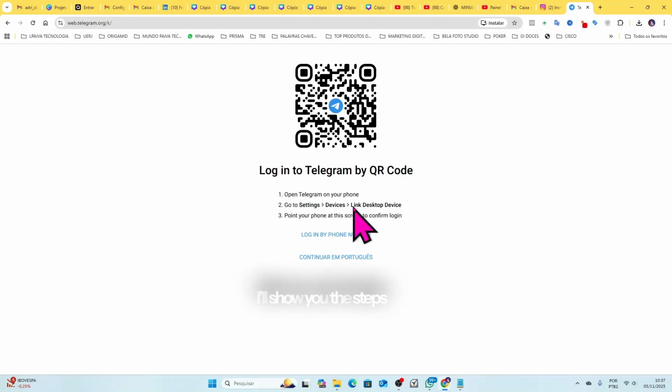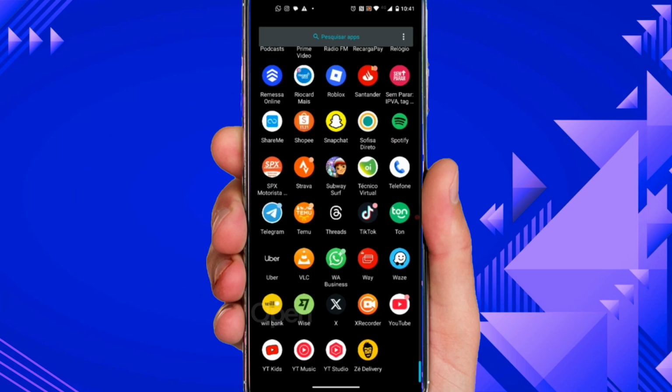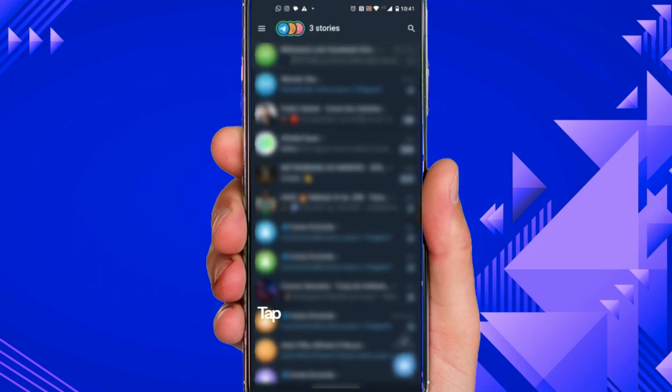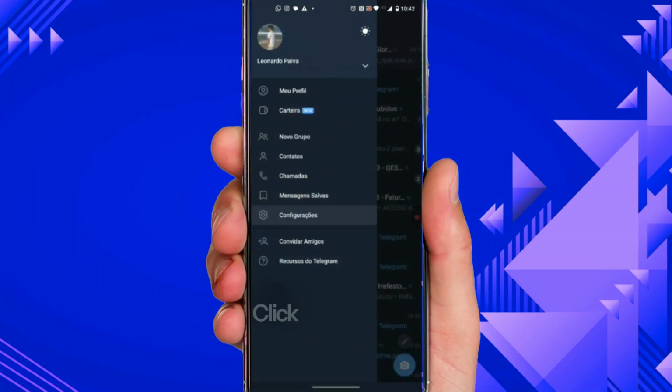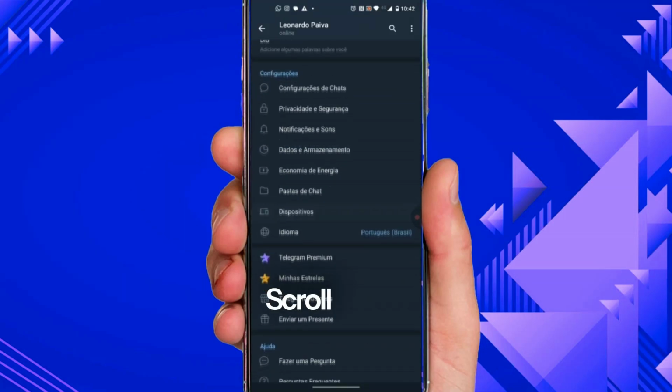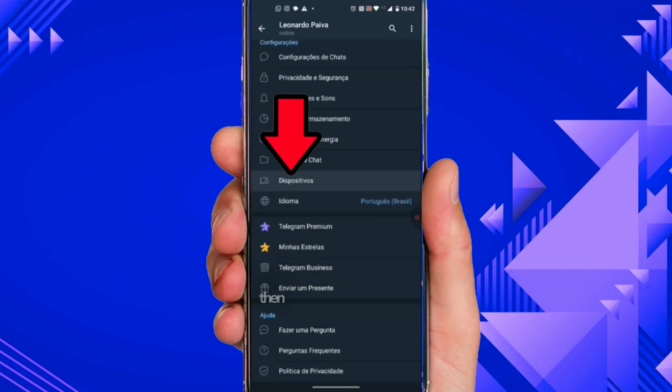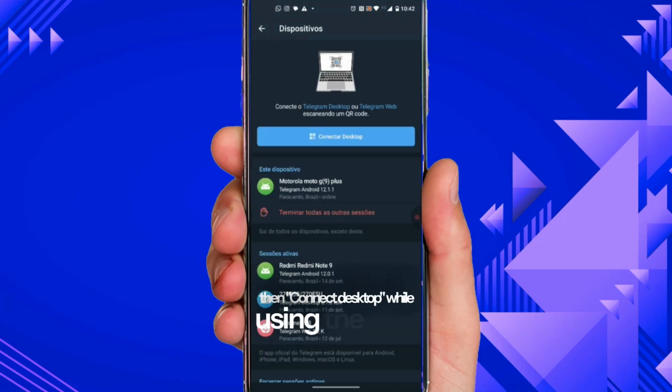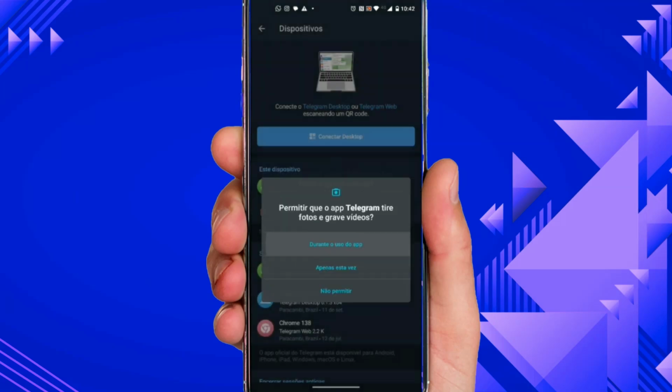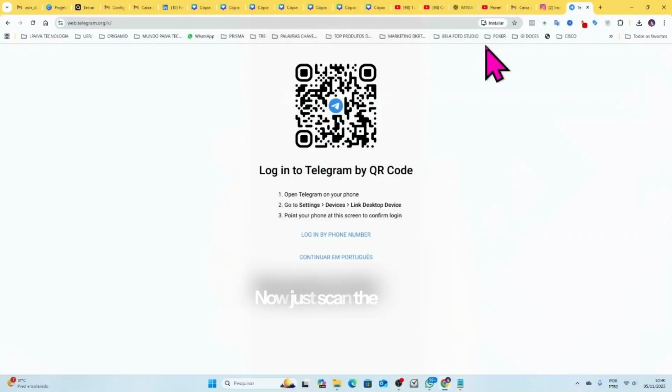I'll show you the steps now on my phone. Open Telegram. Tap the 3 lines up here. Click on Settings. Scroll down, tap on Devices, then connect Desktop while using the app. Now just scan the code, folks.